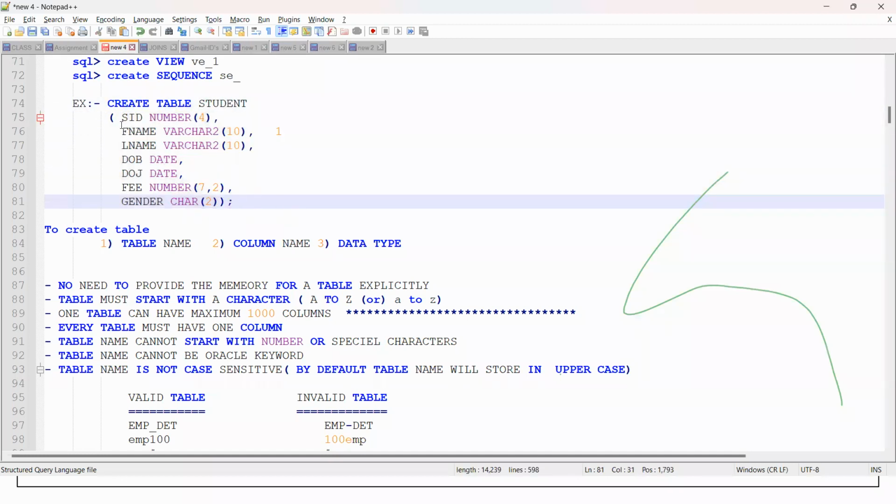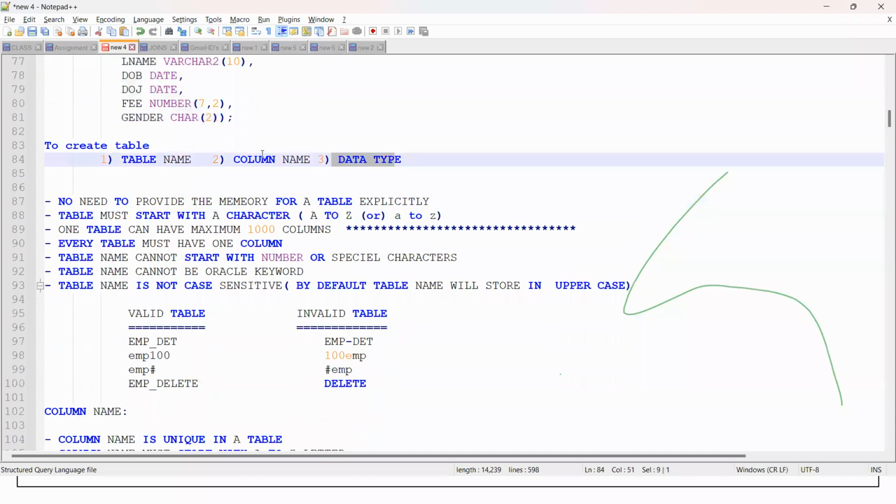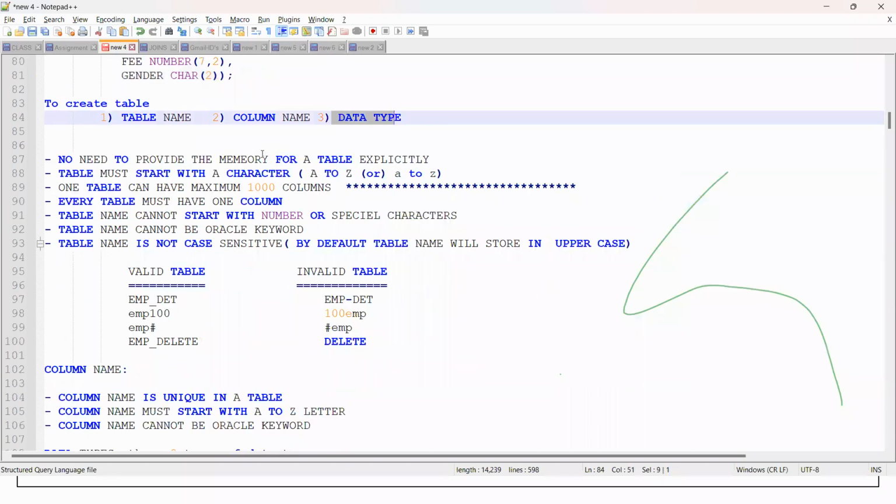Ultimately, if you want to create a table, you need a table name, a column name, and a data type. These three parameters you require to create a table, as well as privileges to access the database. How will you get the privilege? There is a DBA, a database administrator, in real time, who provides you access to the database. So you need not worry about that.